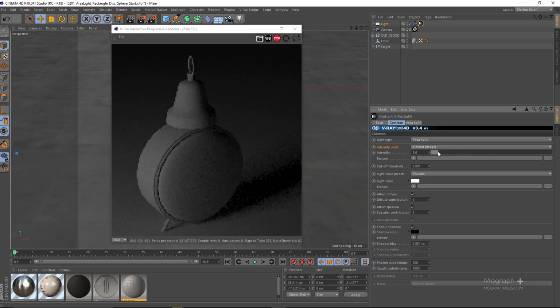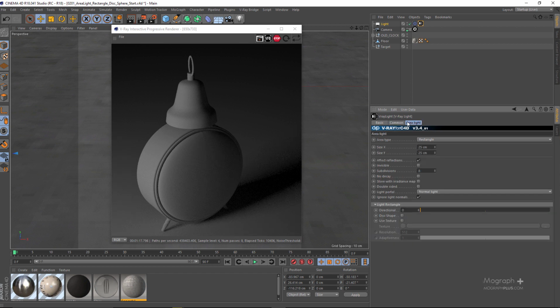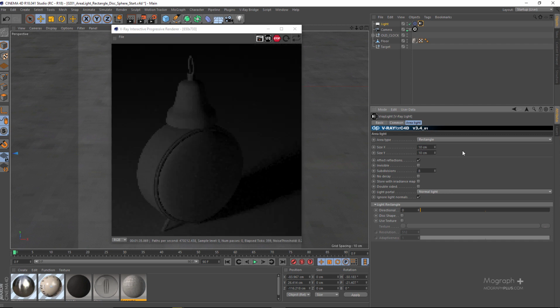One thing that's really important when using the default image unit is the fact that in this particular unit, the size of the light basically relates to its brightness, right? Right now, if I go ahead and increase the size of the light from 25 centimeters to something like 50 centimeters, you can see not only do we get a diffuser shadow because we have a bigger light source, we also get a brighter scene. So if I go to something like 10 and 10, we get darker light, but we also get a sharper shadow.